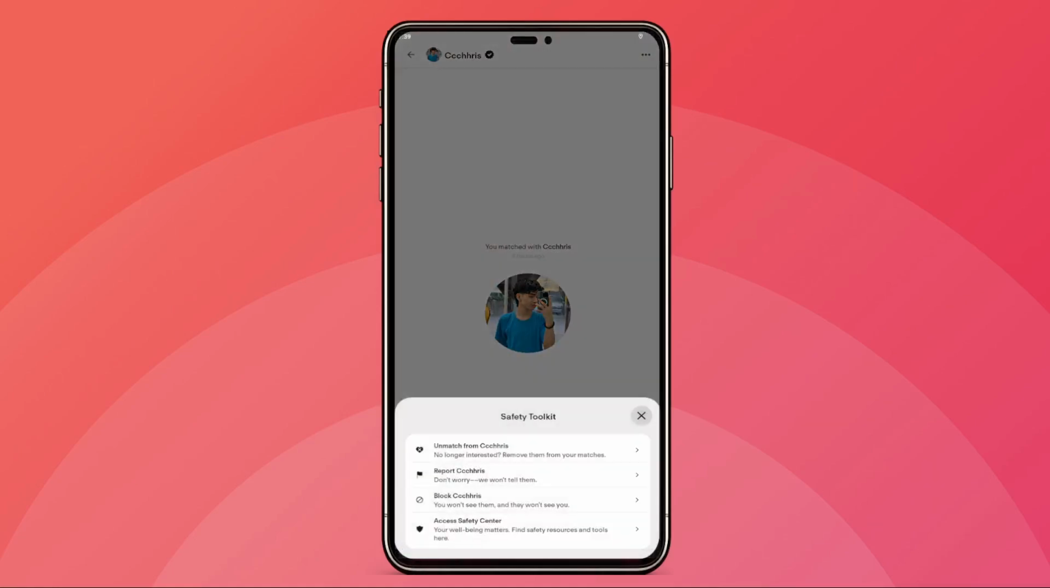With the chat now open, look at the upper right corner of your screen. You'll notice 3 dots arranged vertically, which is the menu icon for additional options. Tap on these 3 dots to reveal a drop-down menu with various actions you can take regarding this conversation.